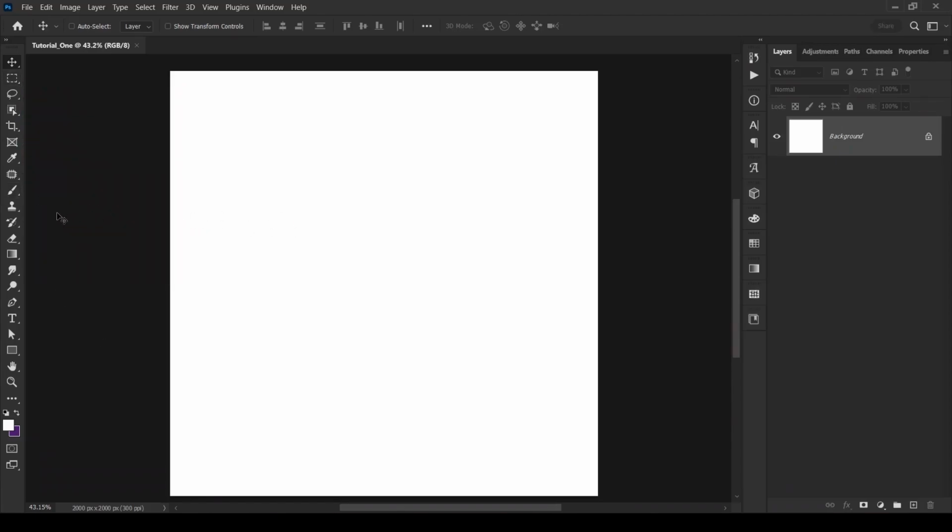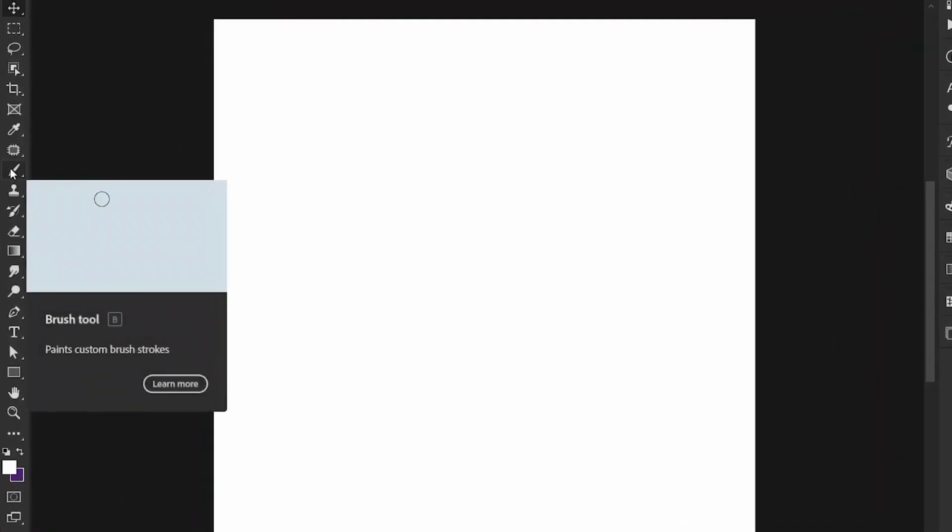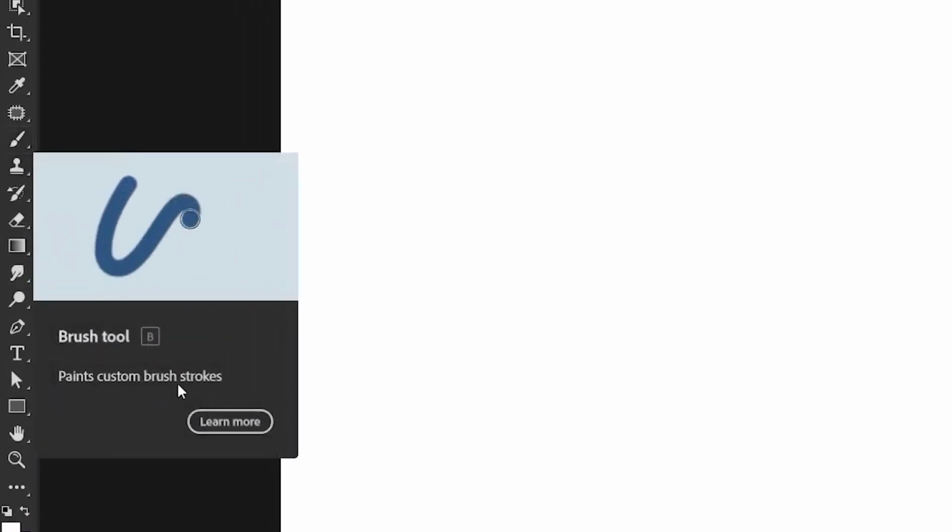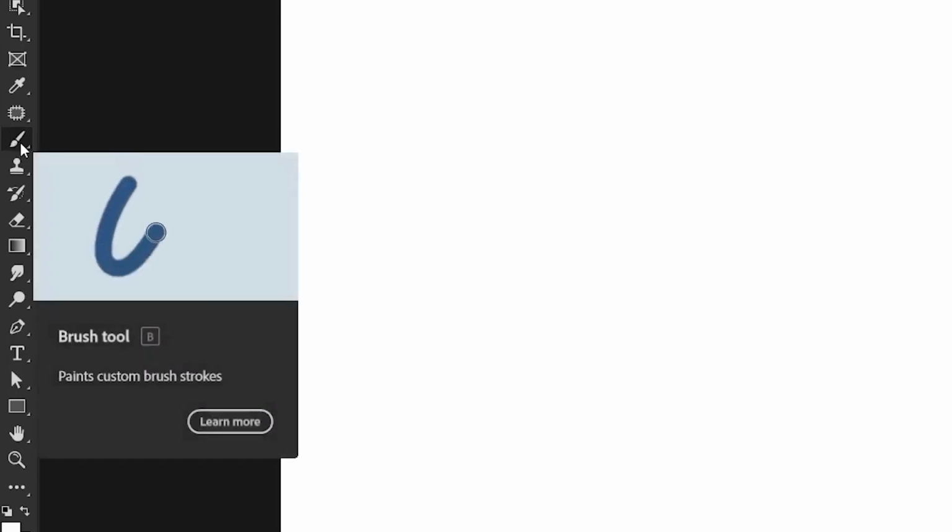Let's start with the brush tool, in which the shortcut is, if you hover your mouse over it, you can see the shortcut is B, brush tool, which is B. So once you click on B, you can see that it has been highlighted, that it has been selected. So your brush tool is now your active tool.